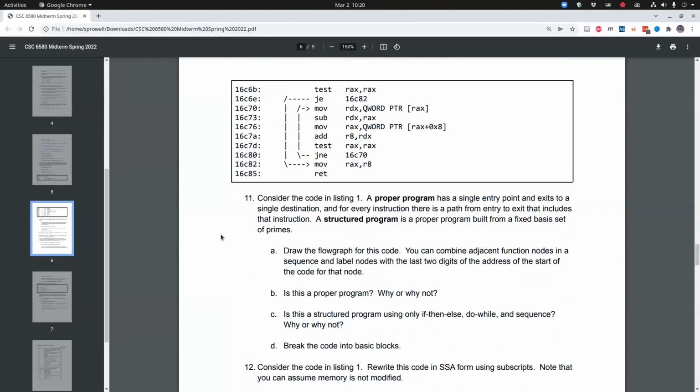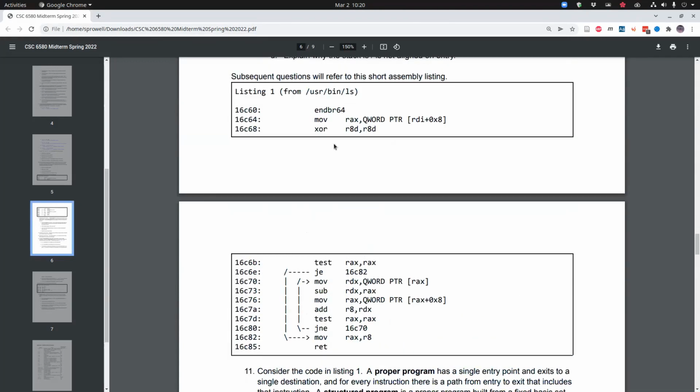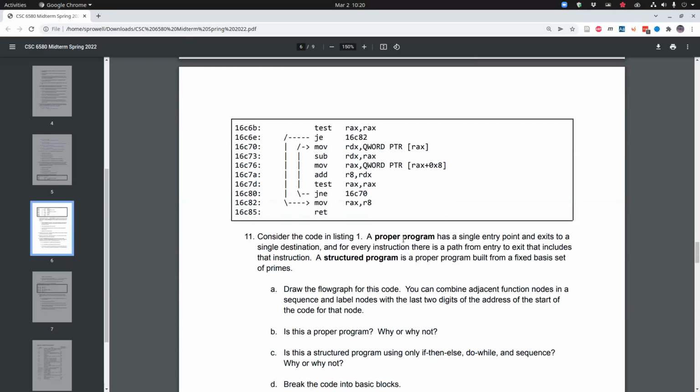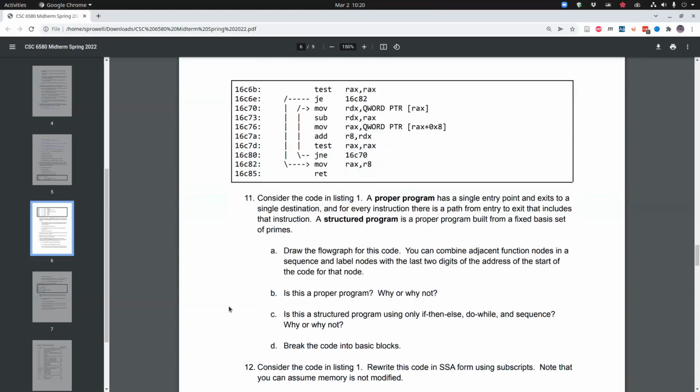So question 11, consider the code in listing 1, and don't forget that I've broken it across the page boundary. Boo. So consider this whole thing. A proper program has a single entry point and exits to a single destination. For every instruction, there is a path from entry to exit that includes that instruction. A structured program is a proper program built from a fixed basis set of primes.